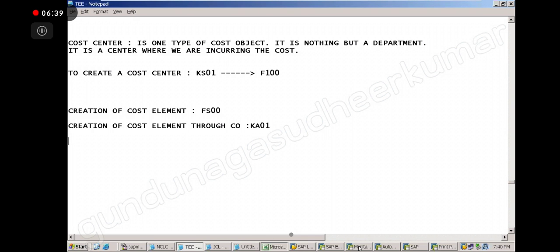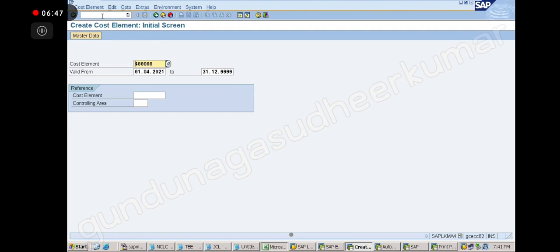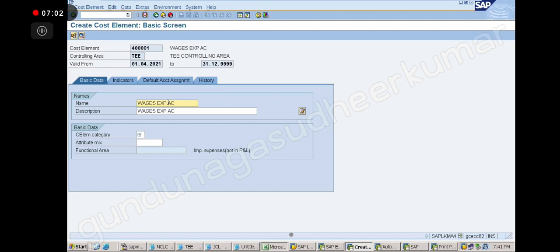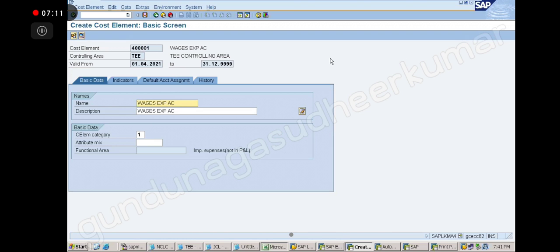So now, only one I have created, now the next one I am going to create. So I will go like this, KA01. And give the cost element. Which GL account do I want to create? Wages. What is the number? 40011. Enter. Wages, okay. Now cost element category, what should I give? Primary, 1. Yeah, primary. Okay, got it? So I am creating the second cost element.